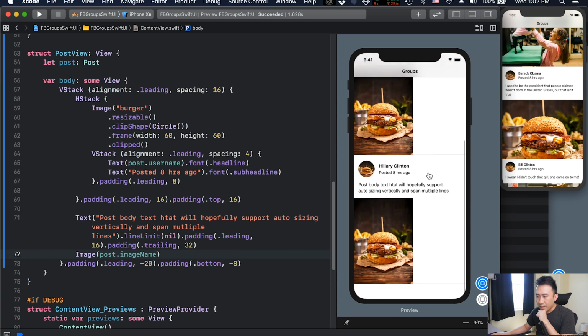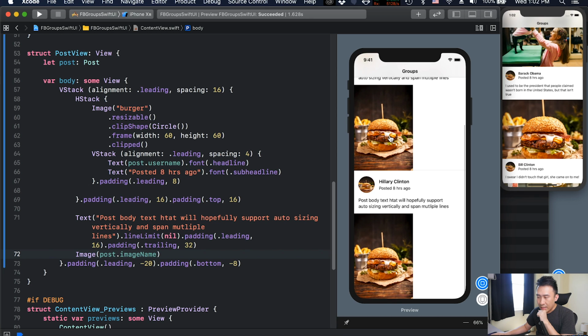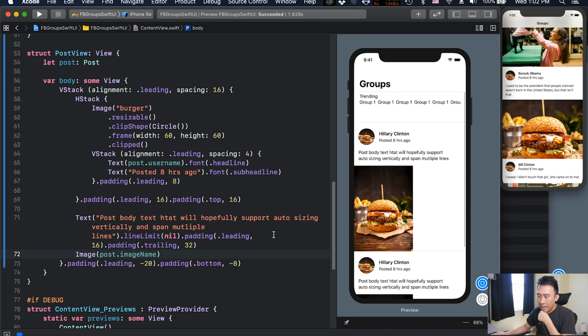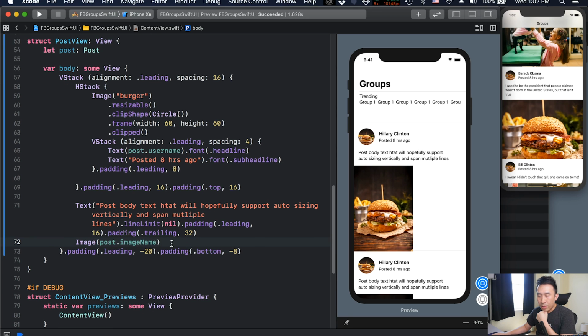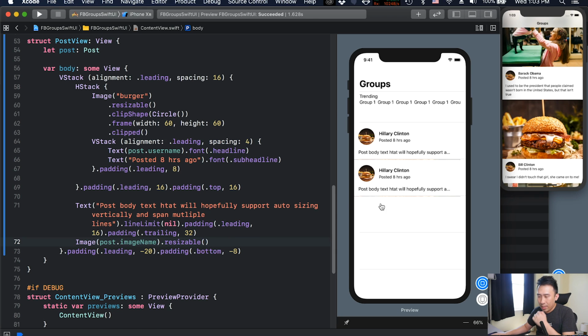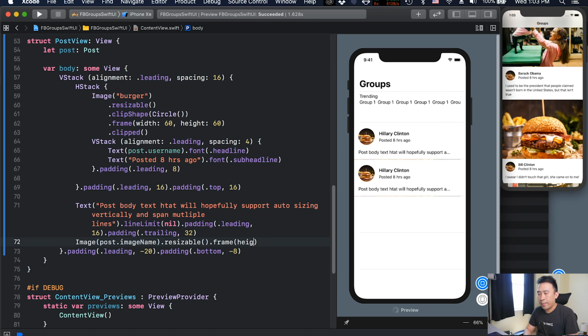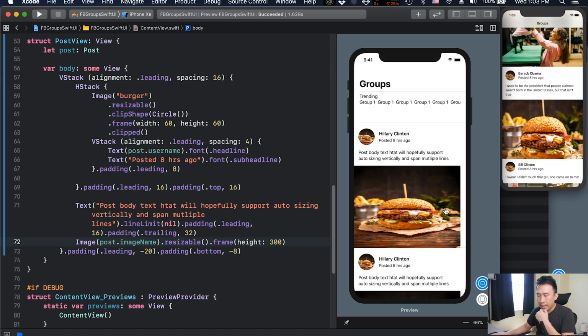Okay, so that looks okay. I feel like this is looking a little bit weird because it doesn't span all the way to the edges. So what you can do is for this image right here, you can also say, I think it's resizable, maybe. Let's see what that does for us. And it turns really, really thin like that. One thing that you can also do is give this image a frame of height. So I'm going to give it a static height of, let's say, 300. And that's going to make it look like that.